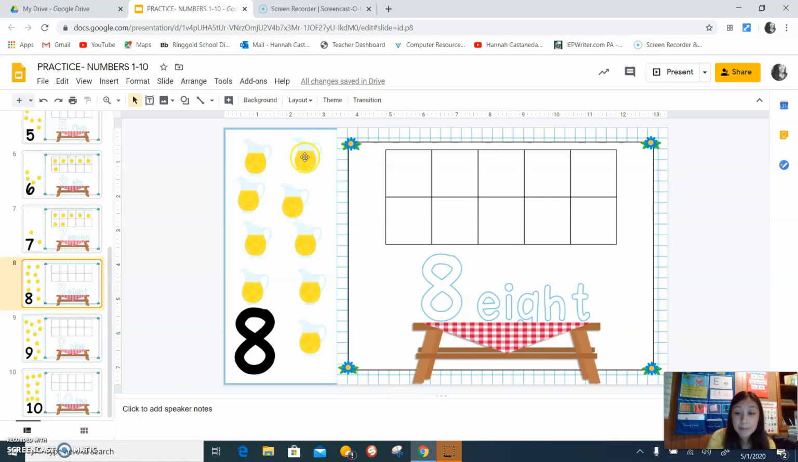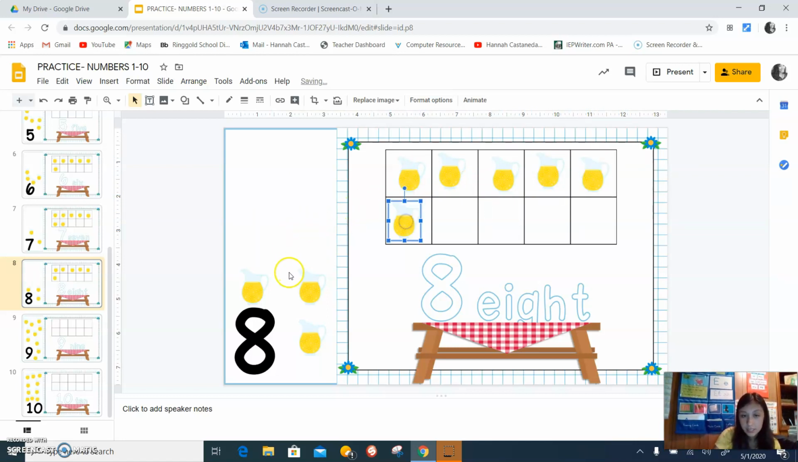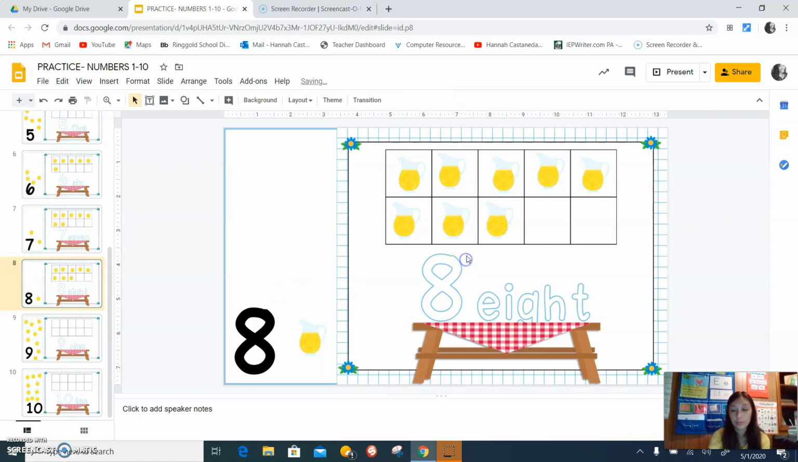All right, we are adding 8 pitchers of lemonade to the chart. Get ready. 1, 2, 3, 4, 5, 6, 7, 8. All right, we have 8 pitchers of lemonade. Let's just double check our work. Get ready. 1, 2, 3, 4, 5, 6, 7, 8. 8 lemonades equals the number 8.